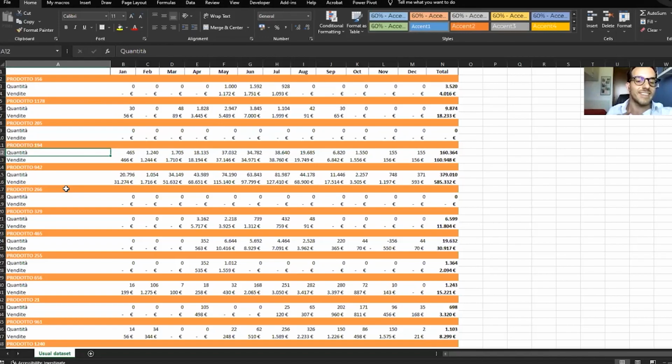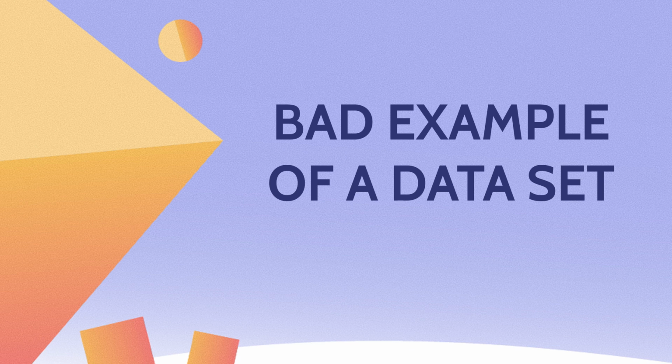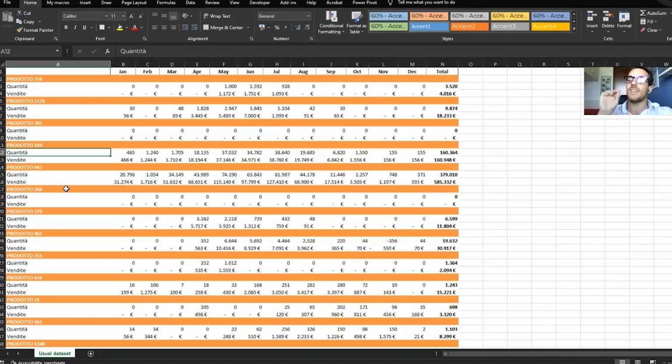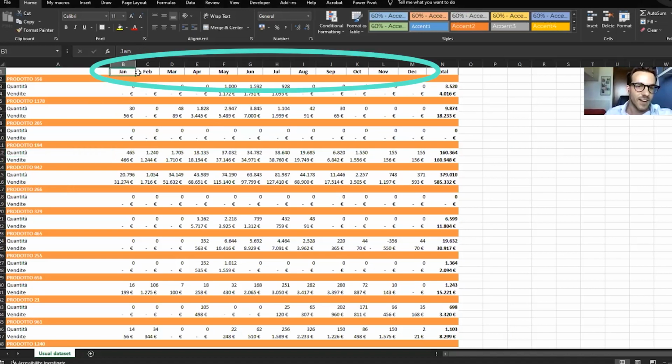This is the average dataset that I show as a bad dataset. Every company that I visit, there are these kinds of datasets, right? And you can see that it's a bad dataset because the dates are in different columns, okay?